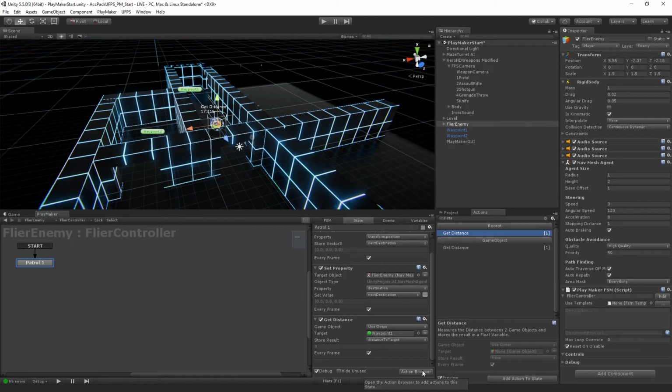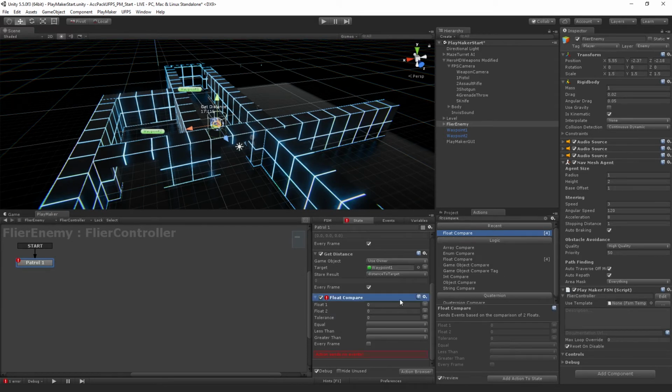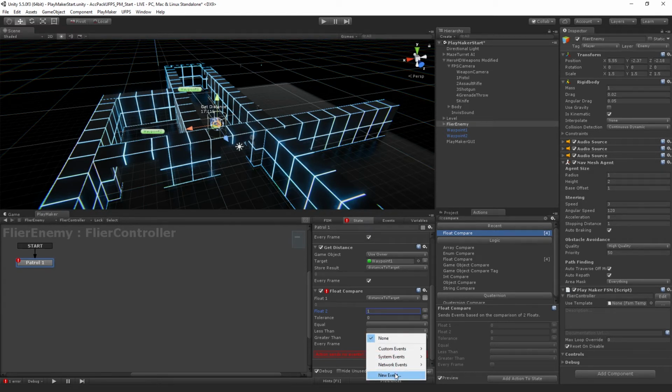And now we're going to use, again from the action browser, a float compare action. The float that we're going to compare is our distance to target, so we choose use variable and select distance to target. We're going to check if we are within 1 Unity unit of the target, if we've gotten close enough to say that we've arrived there. So in this case, we're going to use less than.